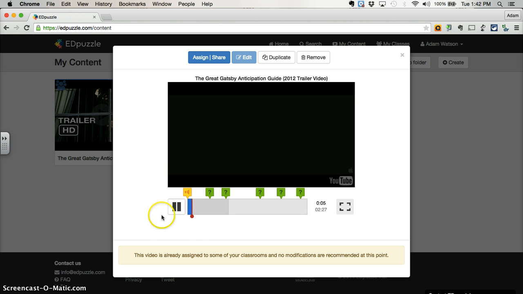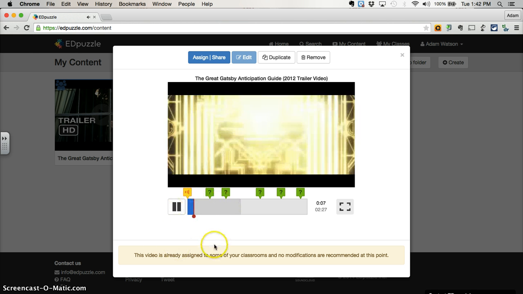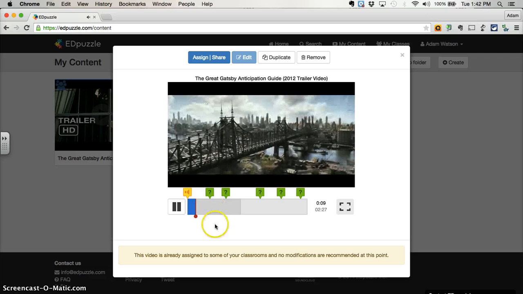Notice the marker right here that's advancing along. It'll continue to do that until it hits this next stopping point.